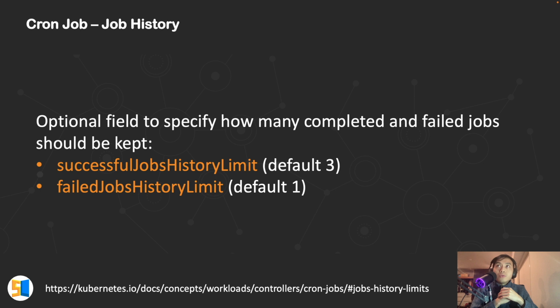Okay, let's continue with cron job history. When your job is being executed, it can be successfully executed or failed, right? And there is an option to keep the pod from being terminated.